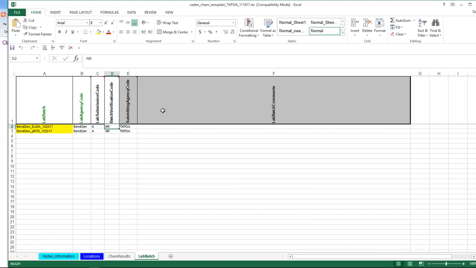And then we have the lab submission code, which is the lab's opinion about the data set. A is acceptable. We have lots of different codes. You can use MD for minor deviation if they felt there were some, maybe a matrix spike was out, and so everything was great, but we had some slight deviations from our QAP. And then the batch verification code.